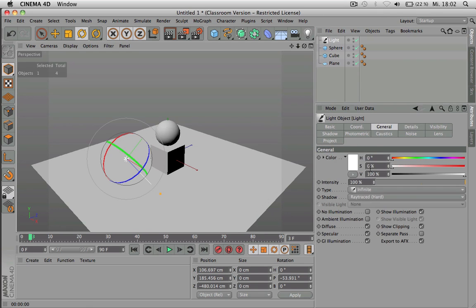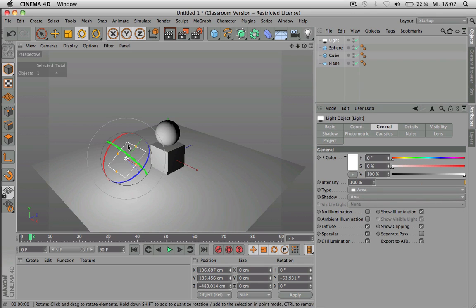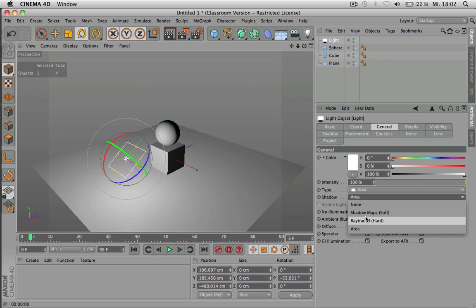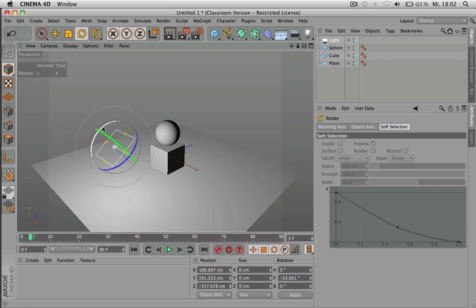Now let's talk about maybe the most complex type of light, which is the area light. The area light should, excuse me, I just switched the shadow type to area, but it should be like this. You can tell that it's an area light if you get a symbol like that, and it works in conjunction with area shadows the best. But you can use this in conjunction with shadow maps too, but it's best to use it like that, area and area.